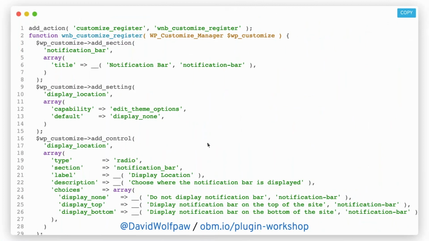Now the customizer section, I'm not going to walk line by line through all of this code. I'm just going to point out that I'm using, again, a hook to get to the customizer page. And what I'm using as the parameter for that callback that we're creating, WNB customize register, is a built-in class for the customizer for WordPress. And then we're going to add all of our different arguments here, the sections, the settings, and the controls.